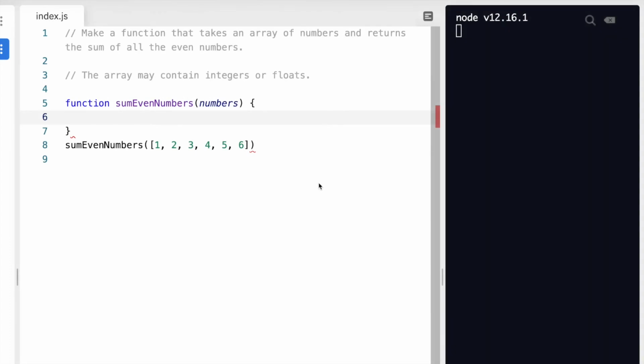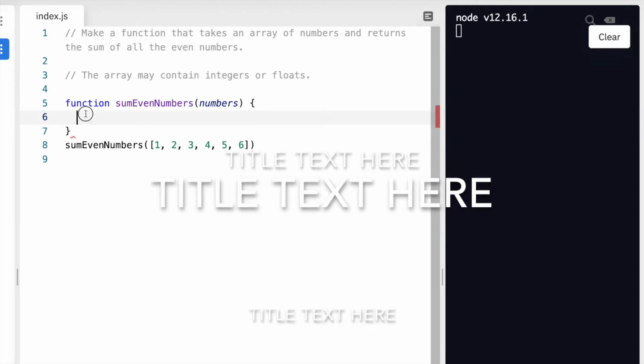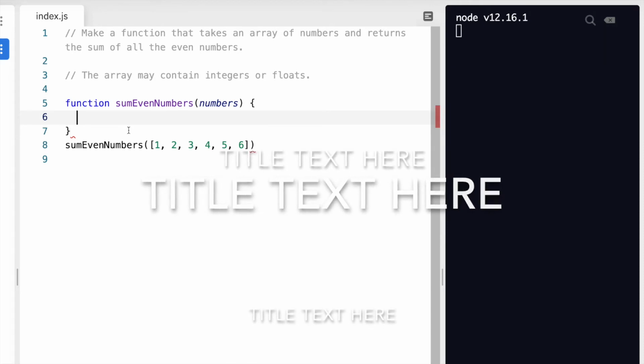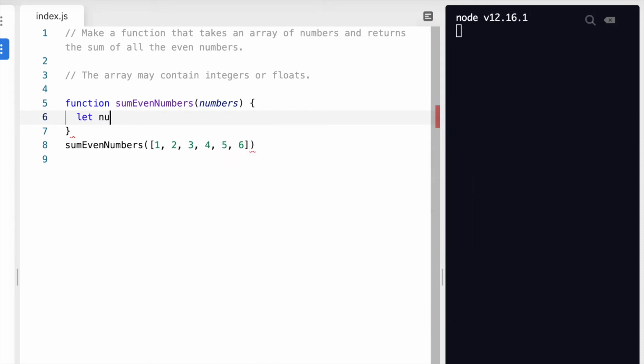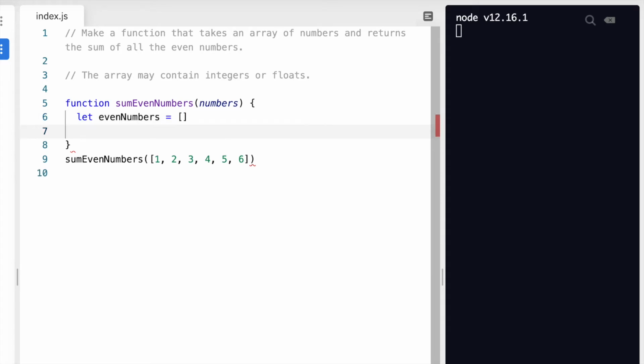Hello, today we're going to make a function that takes an array of numbers and returns the sum of all the even numbers in that array. So the array may contain integers or floats, but we'll just pick out the even numbers and add those up. The first thing we'll want to do is create an array to put all the even numbers into. We'll call that evenNumbers, and that will be an empty array to start out with.